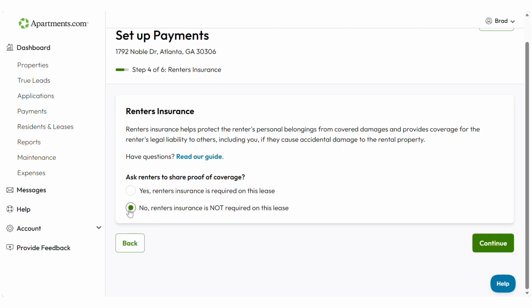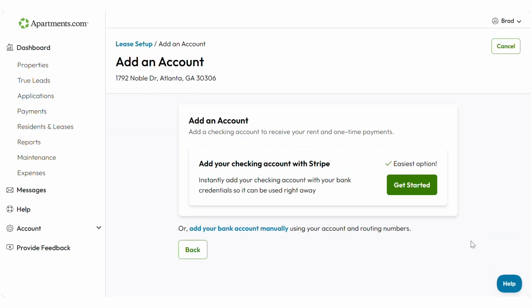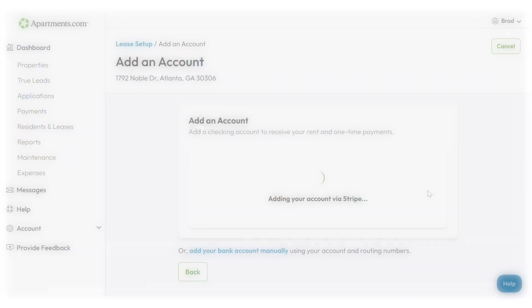4. Require renter's insurance. Determine if you want to require renter's insurance on your lease or not. Select Continue when you are done. 5. Add a bank account. Link a bank account to Rental Manager using Stripe or enter your details manually.